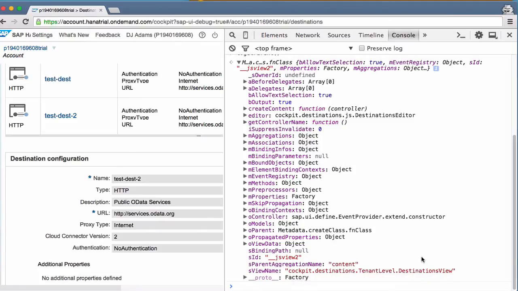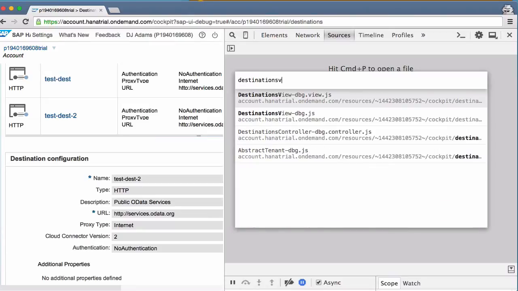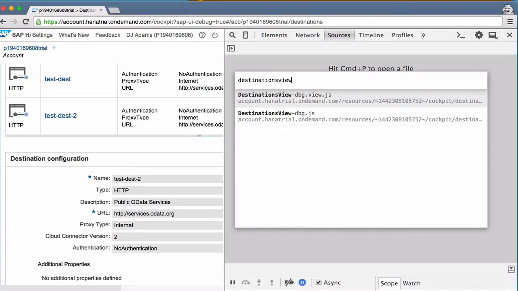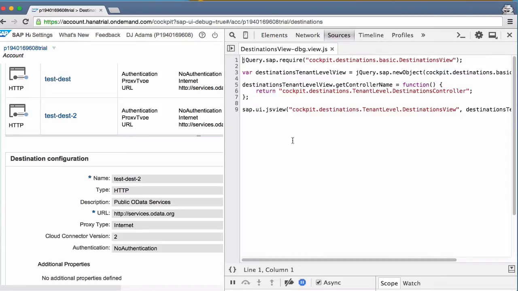So why don't we trace through this view and have a look to see if we can find where these individual things, which look like links to me, where these things are defined, so we can actually see if there's a handler for the press event. So I'm going to open up with Control P or Command P, destinations view. There we go. There's the destinations view, and it's the view we're interested in. So there we go. And as eggs are eggs, it's not as straightforward as one might imagine.